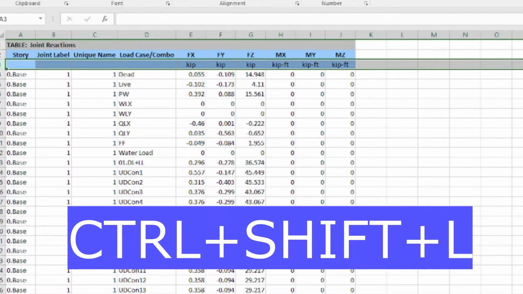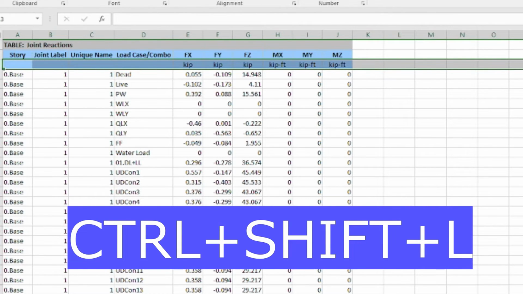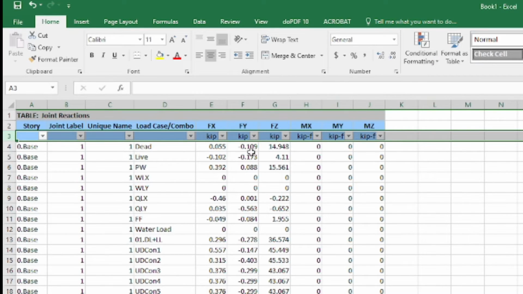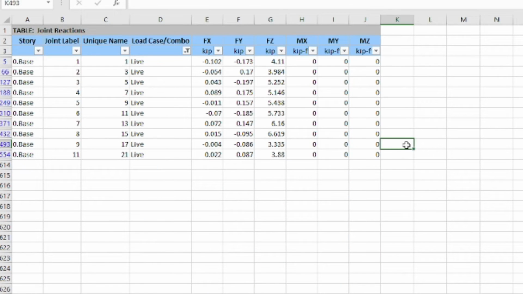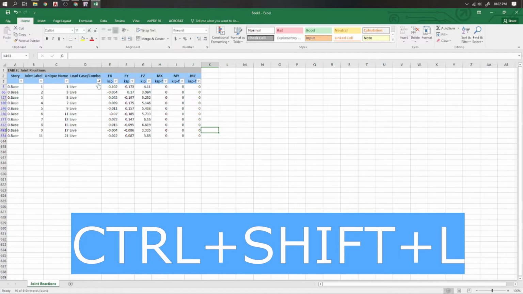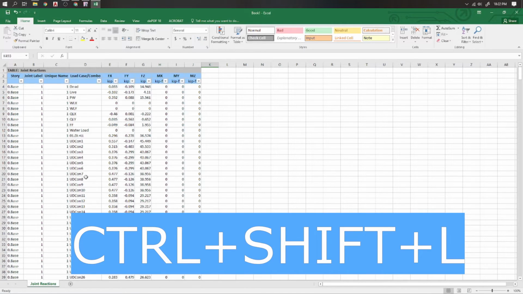For that, I am selecting the row and then I am pressing Ctrl plus Shift plus L. See, the filter option is now open. From the drop down now I will select load case live. Here I have got the reaction force for live loads for every joint. To turn the filter option off, press Ctrl plus Shift plus L again. The filter option will be off.